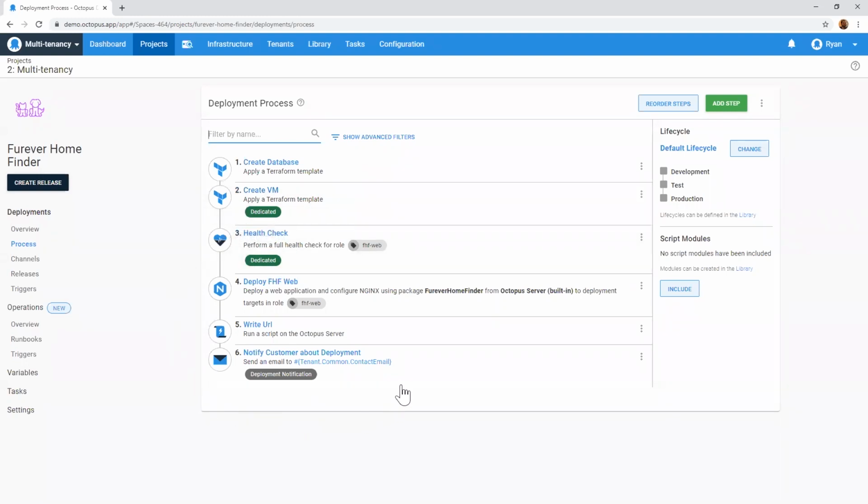So this is one way to customize your deployment process to your different tenants. And lastly, with the last step, you can see that we're going to send an email to the email that's listed in that common variable, the contact email variable. And we're only sending the email if they have the deployment notification feature. So this illustrates how you can have different features, assets or functionality deployed based on the tenant, using those tenant tags.